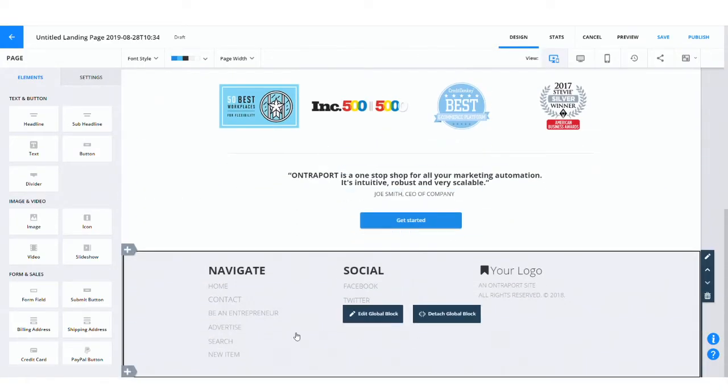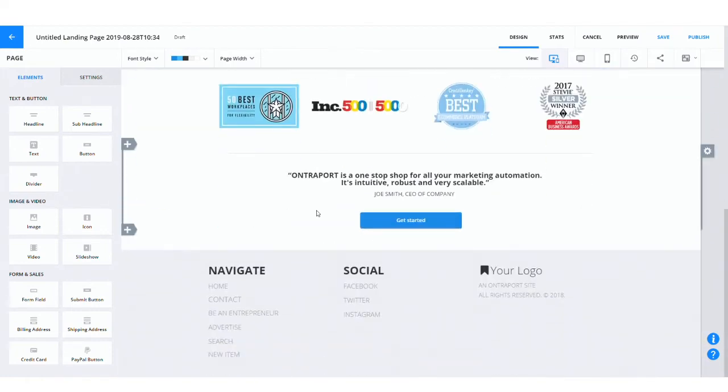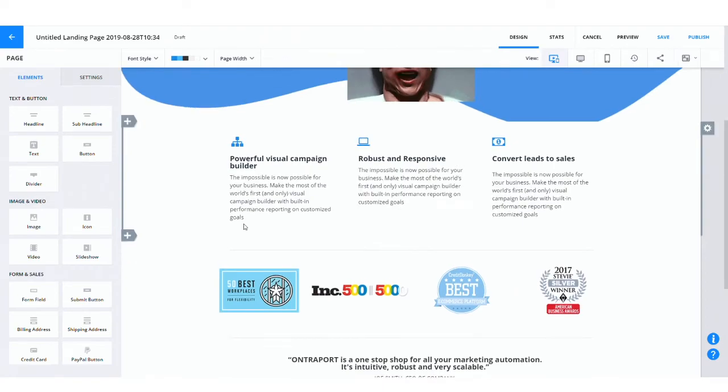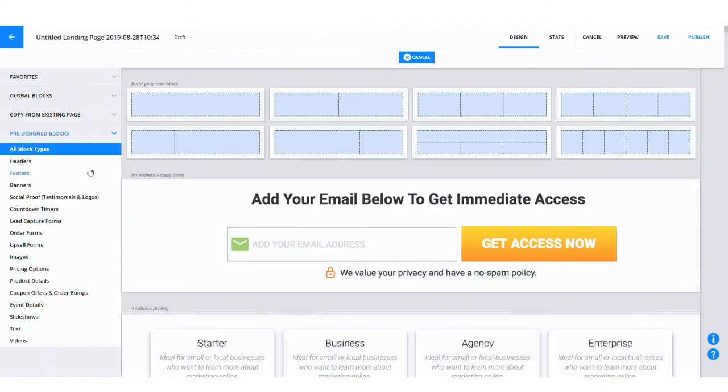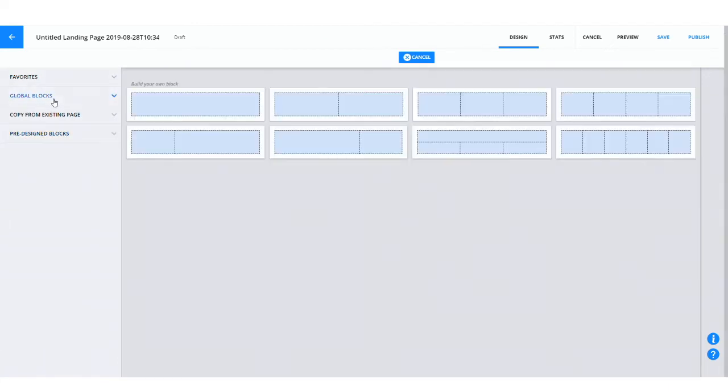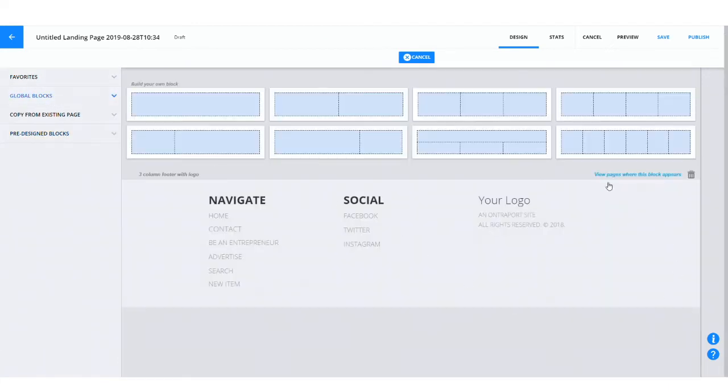So you'll also notice that when you go to create a new page or add a new block to a page, say I want to add a block here, it loads up my blocks. We have a new thing. We had the favorites before, and now we have this thing called global blocks. And you click on this, and there is the global block. View pages where this block appears. Again, I can see all the pages this thing's on.